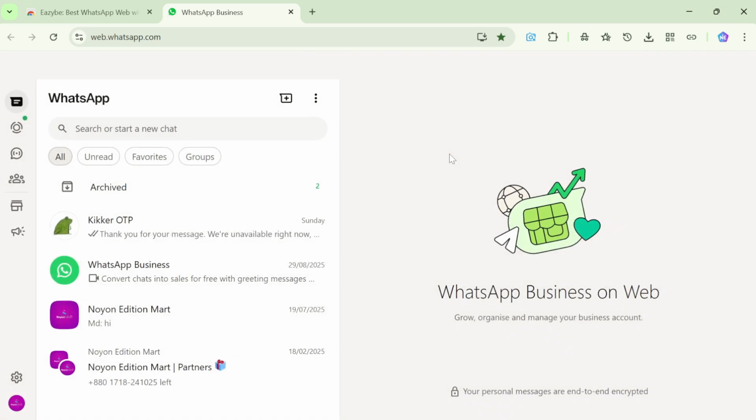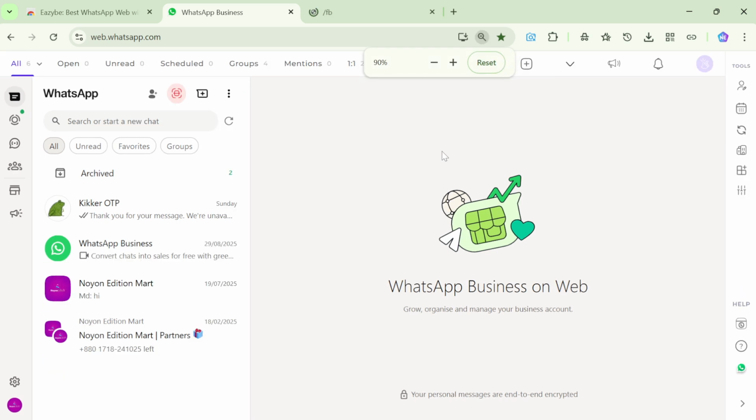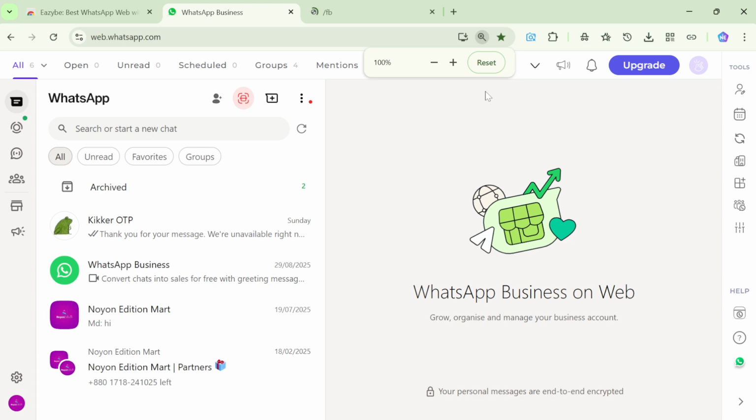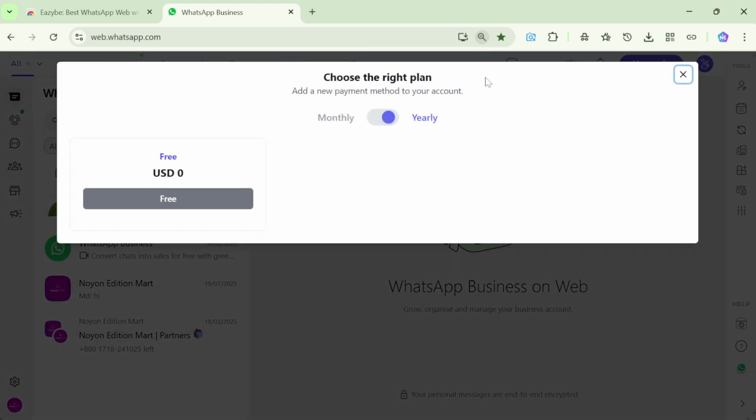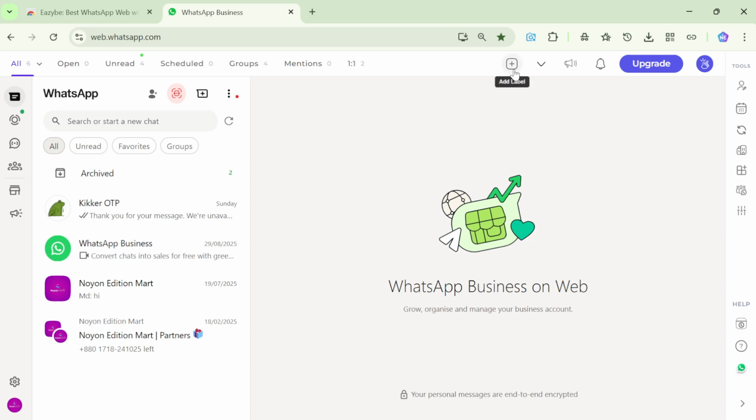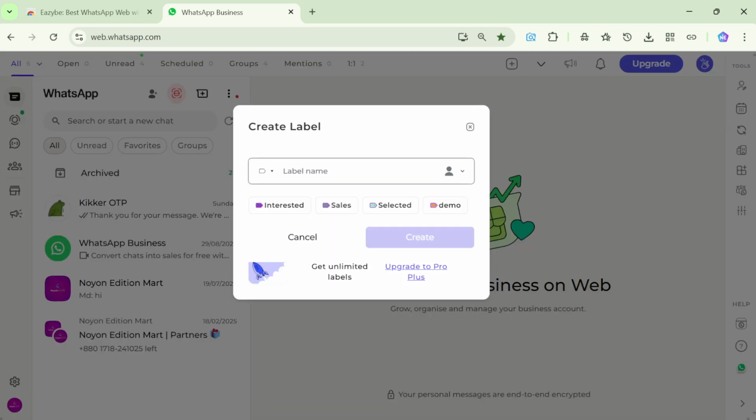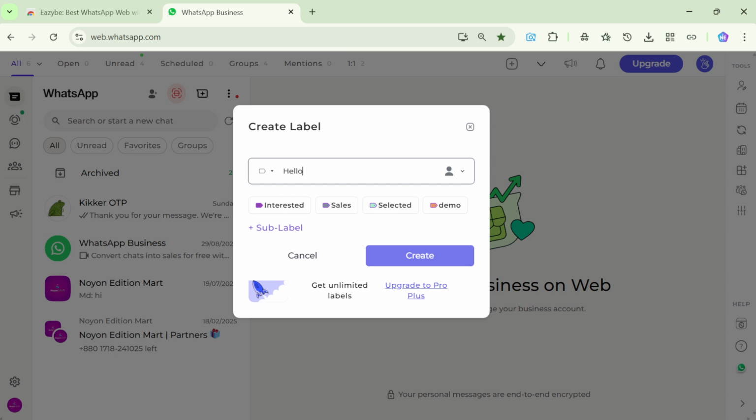Now, give your label a descriptive name that helps you identify the group of chats. Once named, click Create to set up your label. After creating the label, go through your chat list and select the conversations you want to include under this label. When you've selected the contacts, click Save, and that's it.